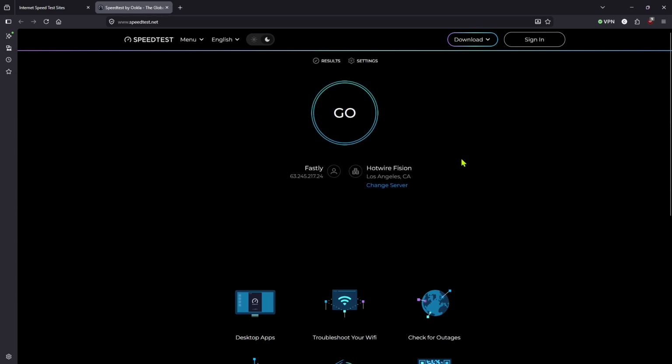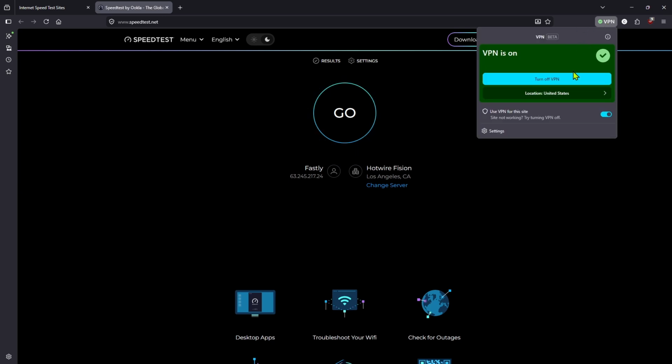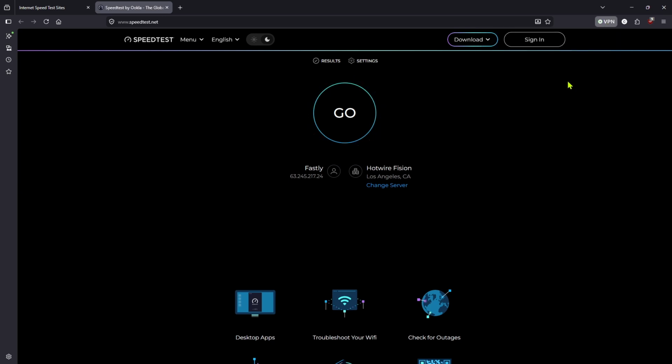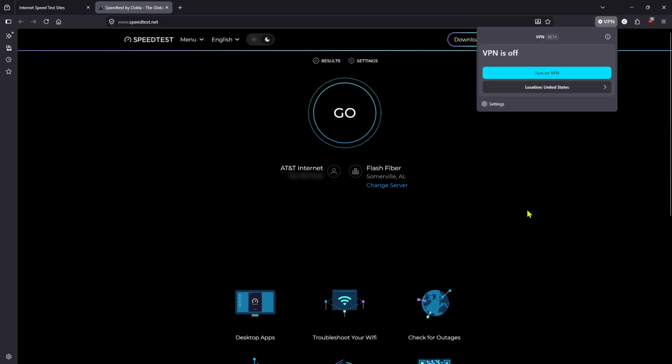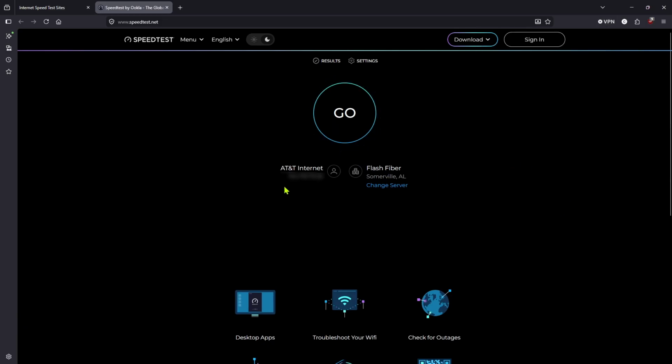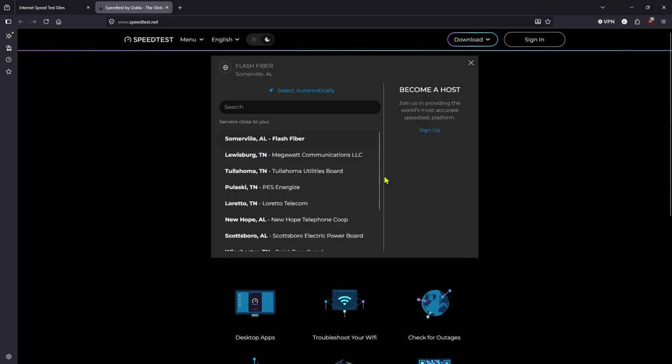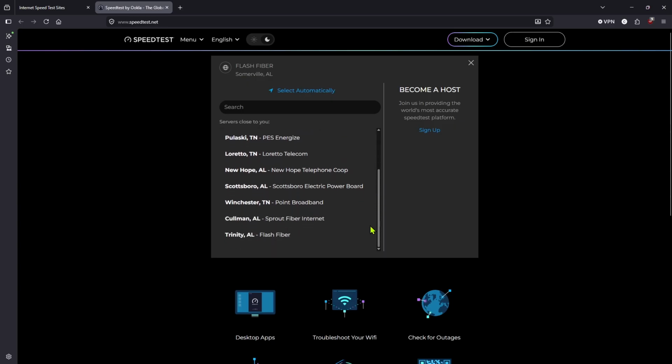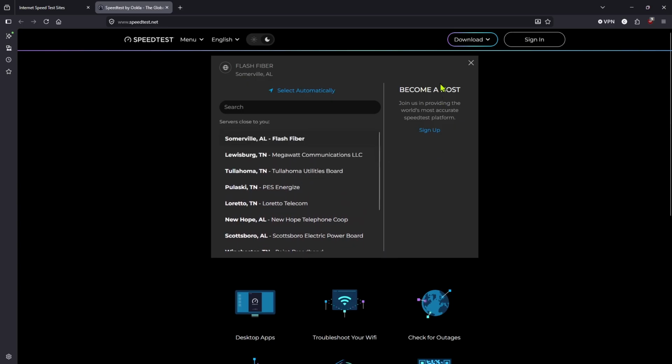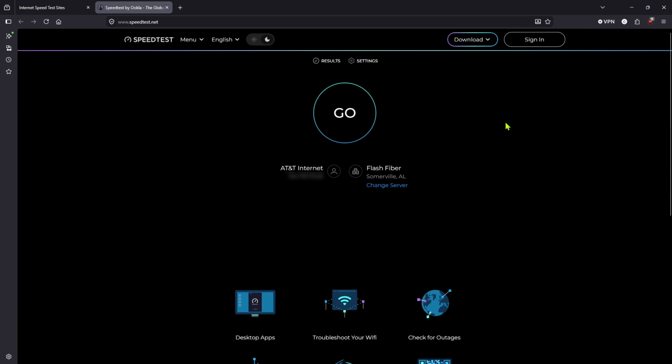Now, I'm not going to bother to run a speed test at this time, but I will come up here and turn off the VPN. And I'll refresh my screen again. And now it's back to my northern Alabama location. I've blurred out my IP address here so you can't see it. But if you notice here, if I click Change Server, I'm back to the original server list for those in northern Alabama. So that is how quickly one can jump on and off a VPN nowadays, depending on how the VPN is configured.